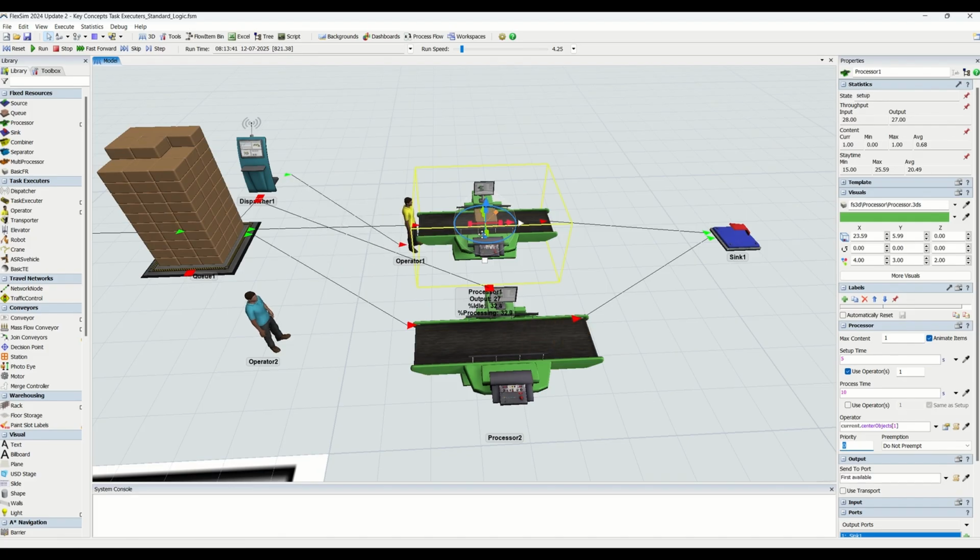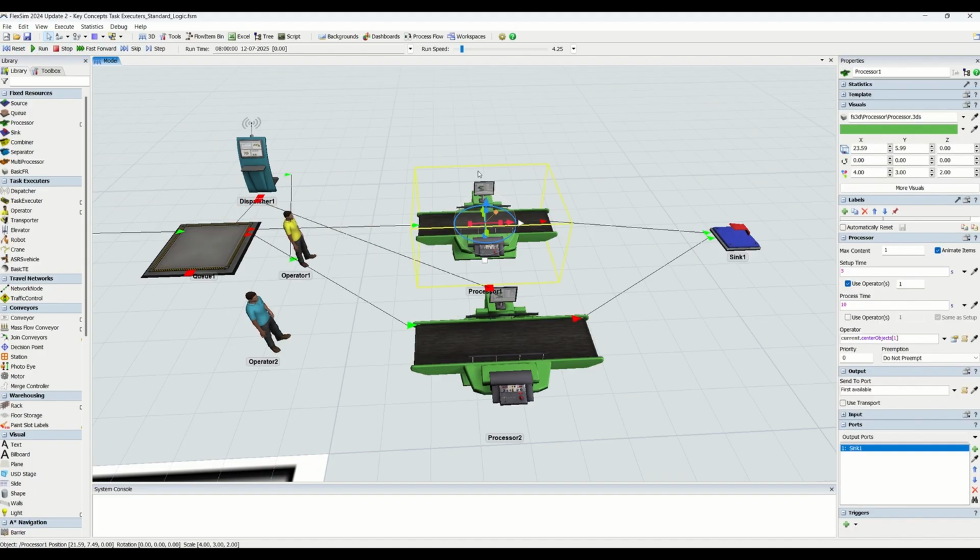Now we are going to add priorities to the setup time task. We click on this processor and go to the properties down here. You can see the priority; we are going to change that to 1. I'm resetting the model, putting priority as 1, and for preemption we are going to put preempt only.